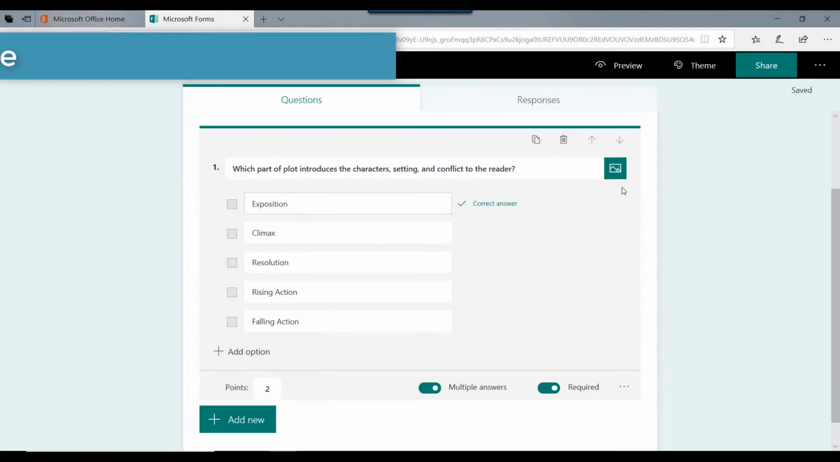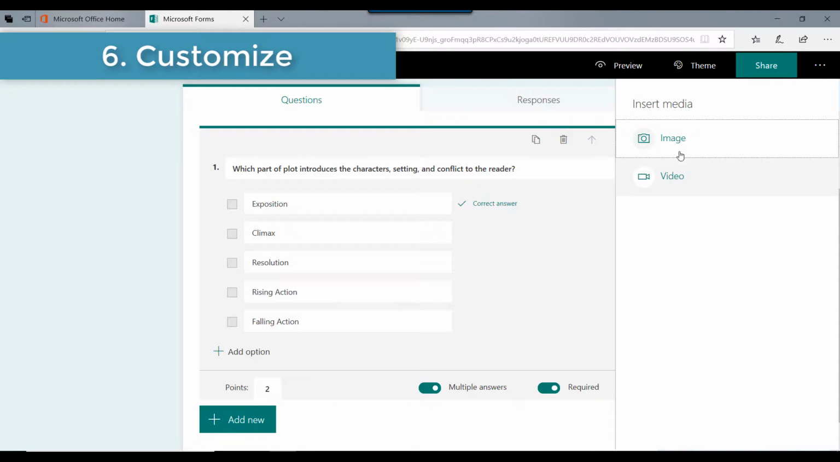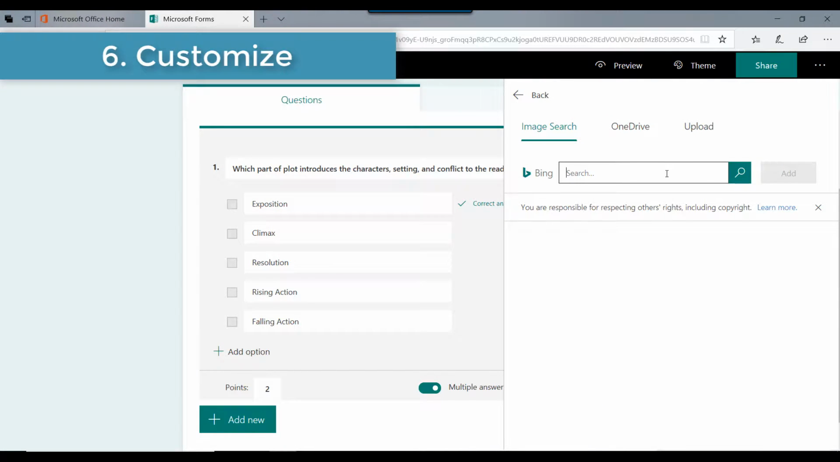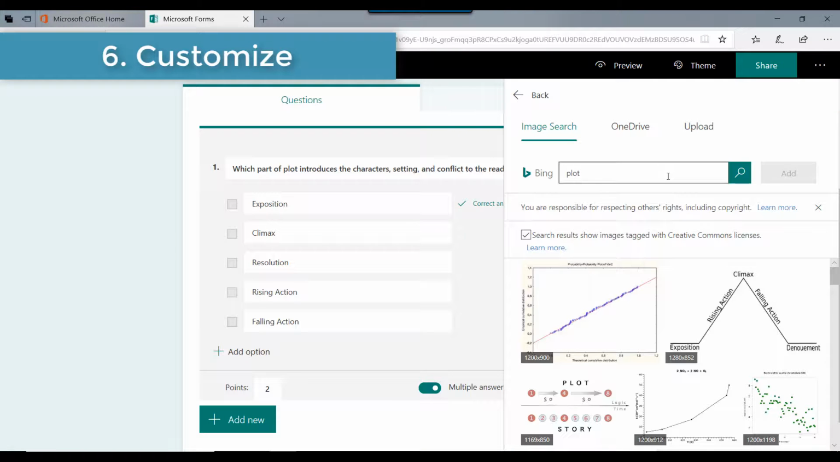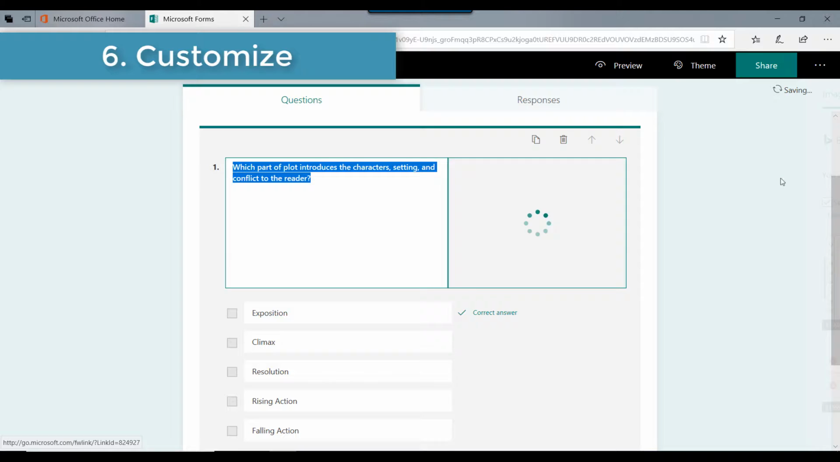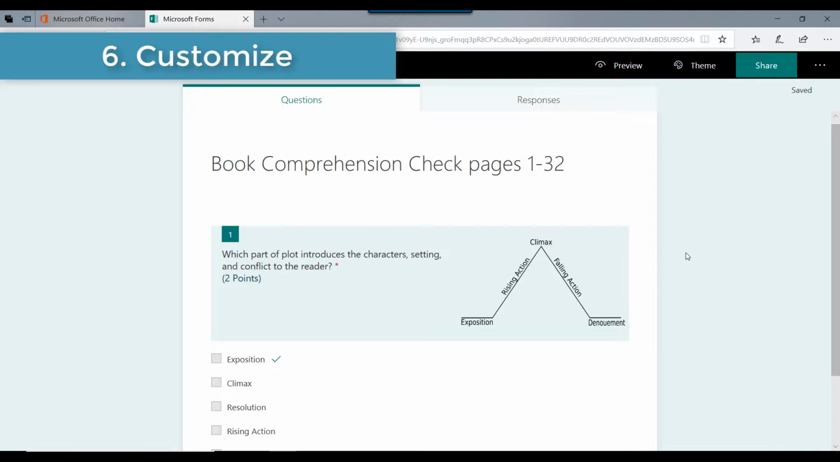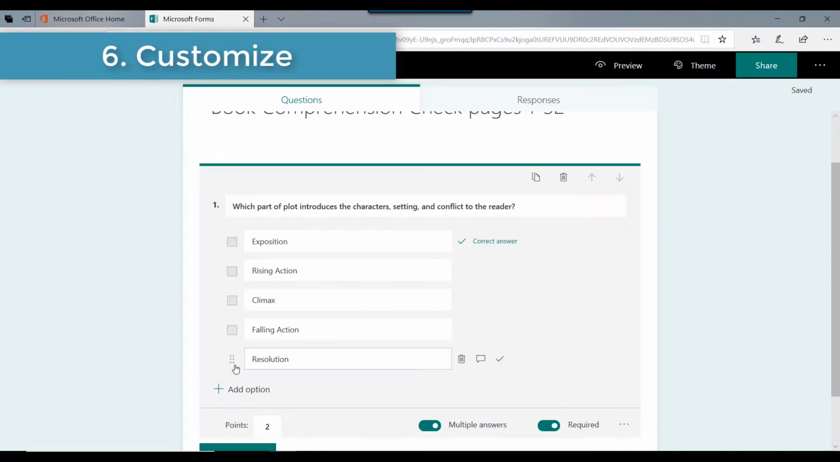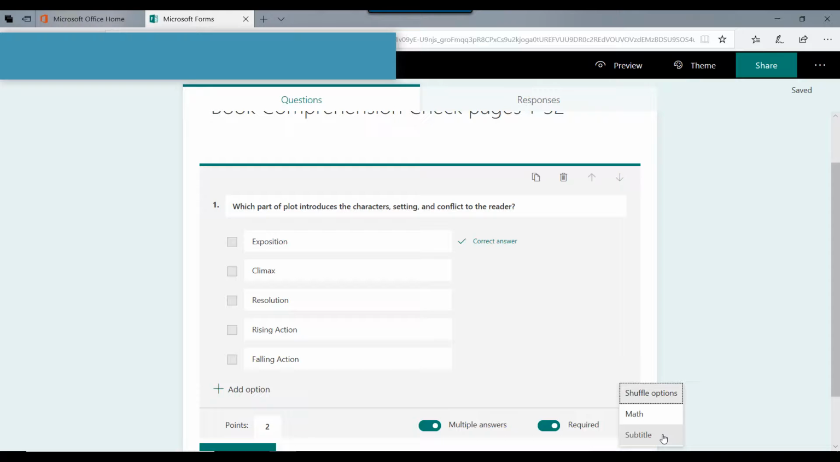You can also add an image to further help customize the question. The image could display a short text, a part of a poem, a math equation, a map, or historical figure, and is a great way to create more interesting assessment. You can drag your answer choices around or shuffle by clicking the ellipses or the three-dot button. This also allows you to create a drop-down list, a subtitle for a question to add extra direction, and to create multiple-choice math problems.